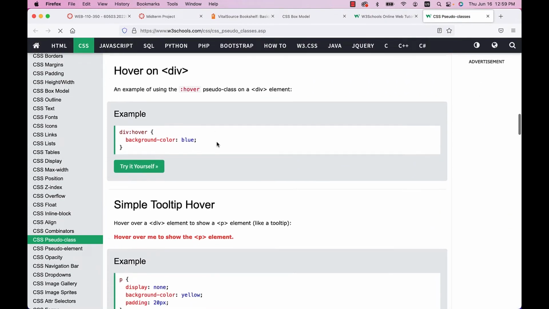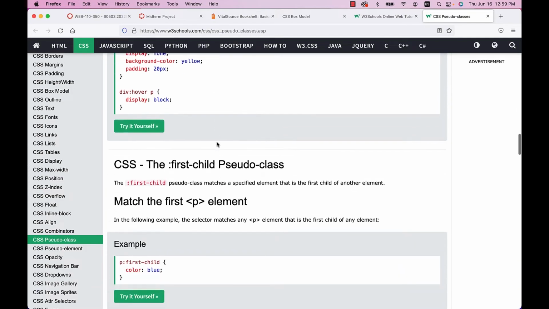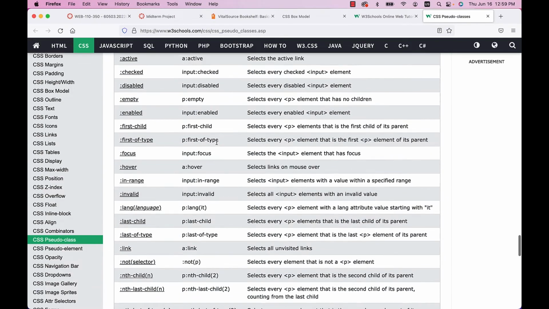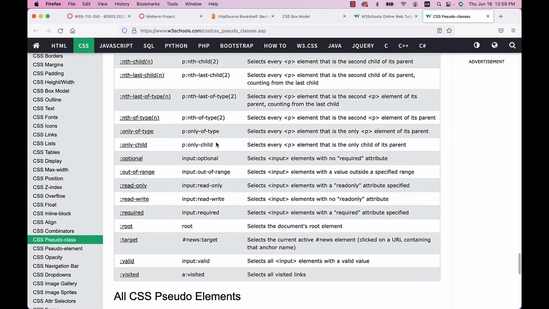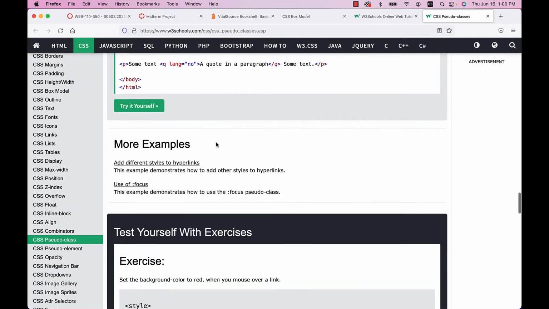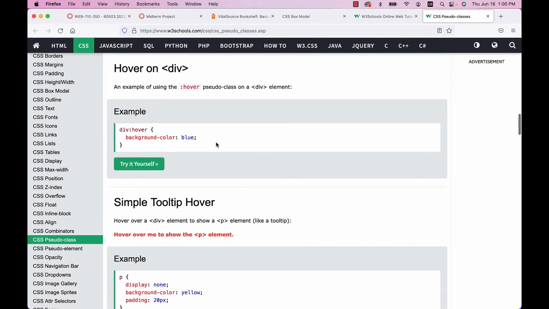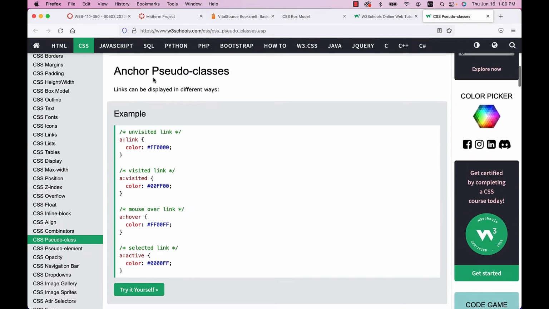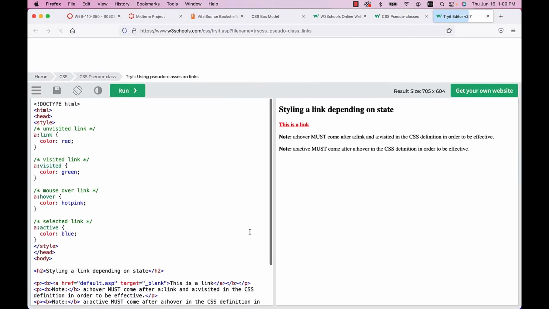We'll come back to this because eventually we will want to revisit some of these other ones. You can see there's this huge list. Basically, when we look at tables, we'll come back, and then also maybe forms. But what we're interested in is this example here, anchor pseudo classes. And so if we have not clicked on it, it's going to be red.